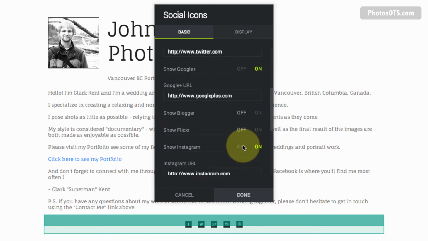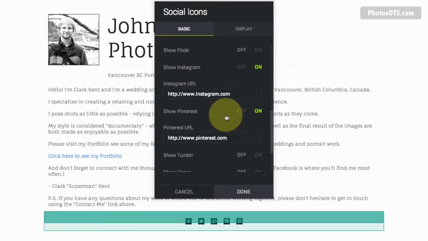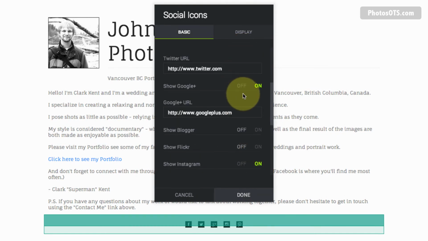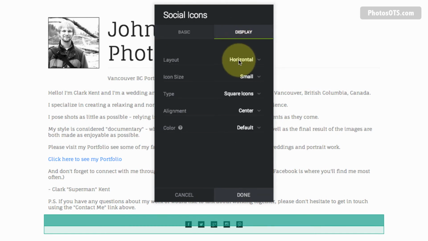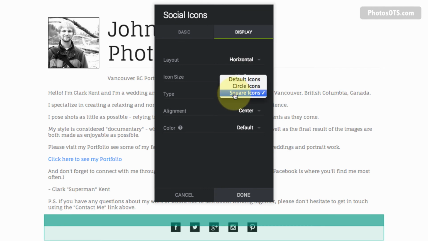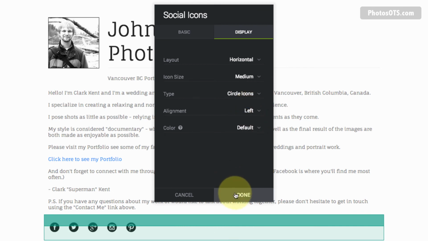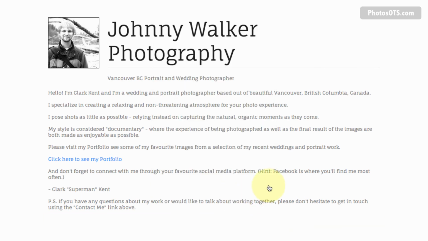We are going to have all of our Instagram and Pinterest and all that stuff in there under display. Instead of small, let's go medium on this section, and type instead of square, we're going to go circle, and then we're not going to center it, we're going to put it to the left of the page. And that looks really good, so I'm going to click Done on that.